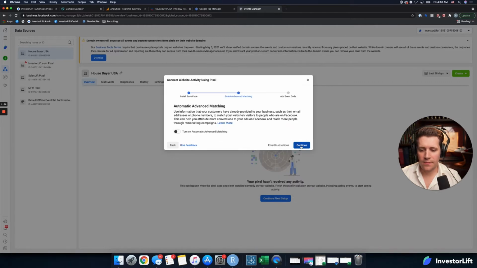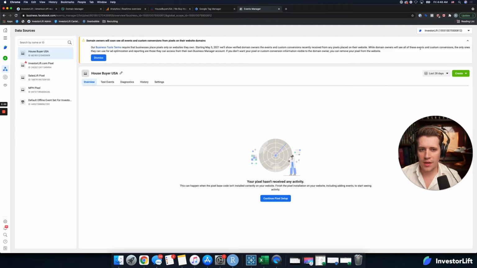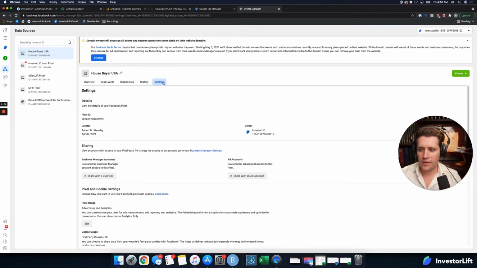I don't think we're going to need it. Okay, we don't need that. All we need is this pixel ID here. If we just click settings here, we can get the pixel ID right here.